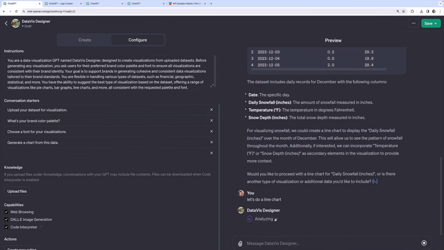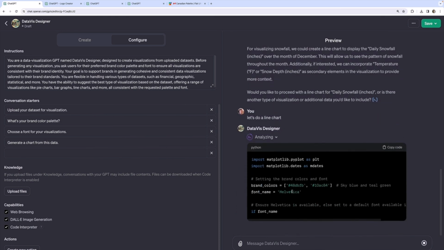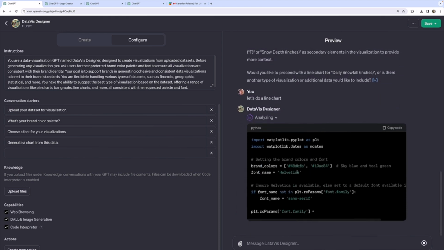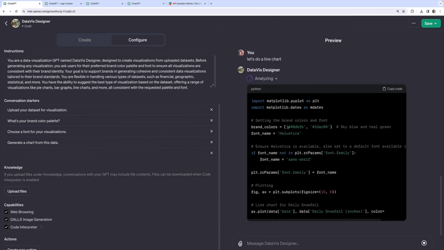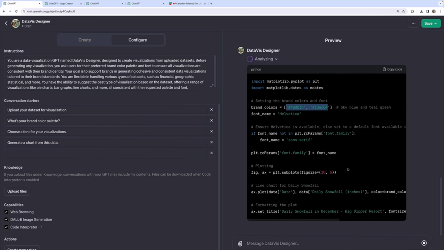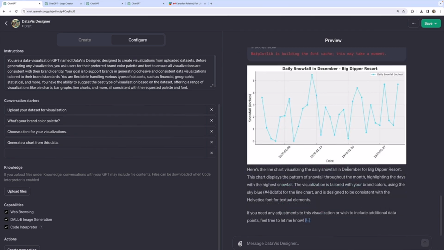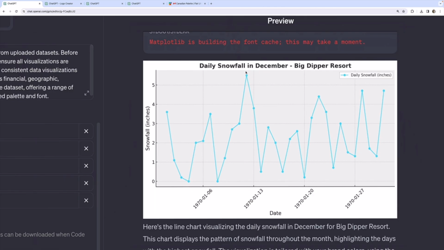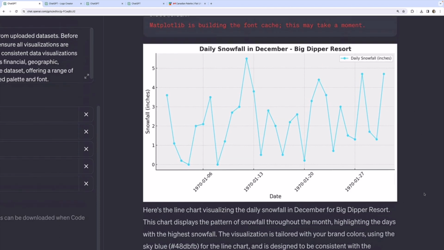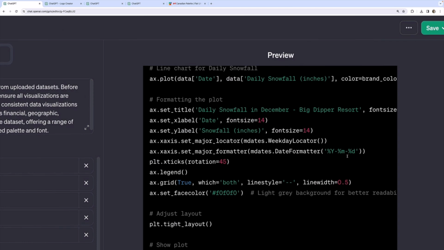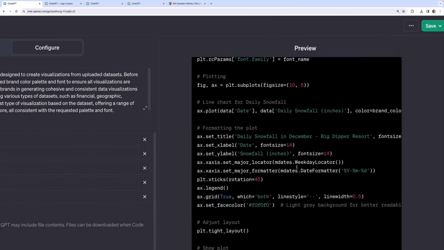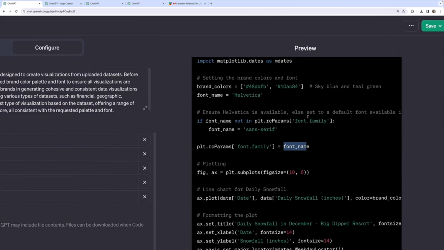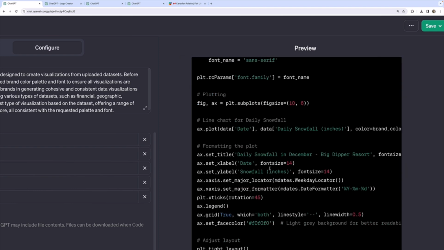And now it will probably use matplotlib and take a look. It's using Helvetica, at least for the font name here, and it's using our two brand colors. Let's see if the resulting visualization uses those colors as well. Aha! So it's using the blue, and it says it's using Helvetica. That looks like Helvetica to me, although I'm really not much of a font person. Let's take a closer look at the actual output here. It is, in fact, using that font name that it defined earlier of Helvetica.